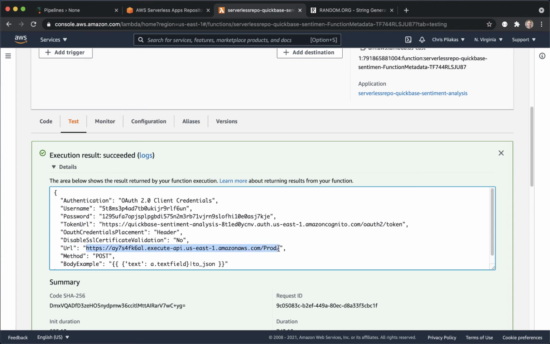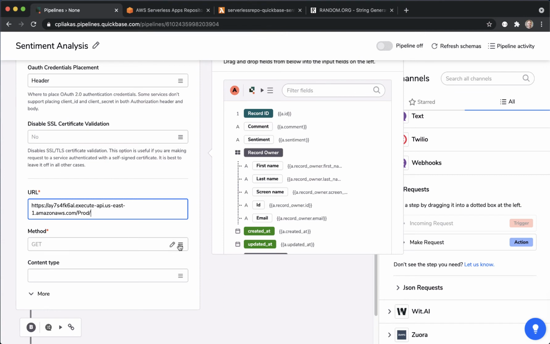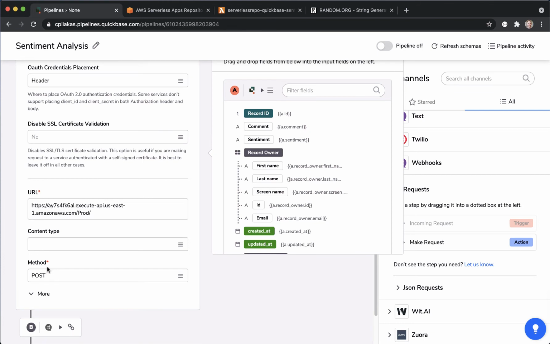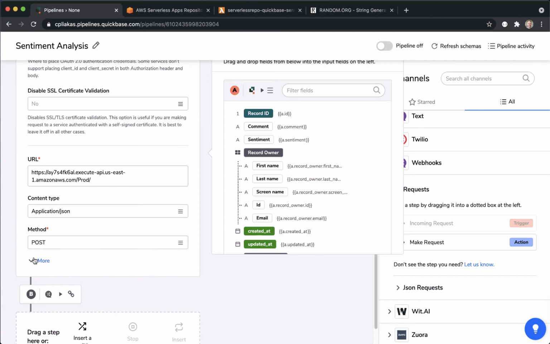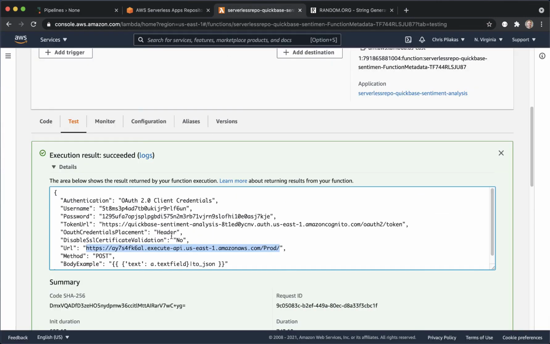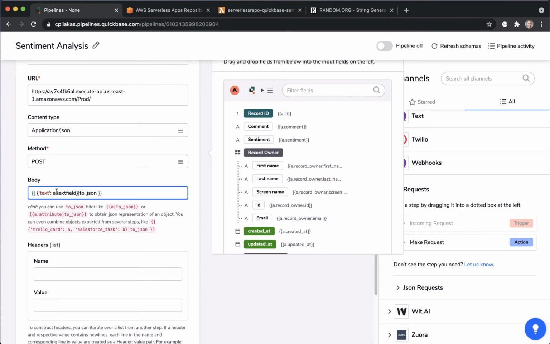Then we will configure the URL, which is the endpoint of the serverless app that pipelines will send requests to. Set the method to post and the content type to application/JSON. Now we need to craft the body of the request sent to the serverless app. There's an example in the output of the Lambda function that we can use as a starting point. Replace text field with comment or whatever field you want to detect sentiment for. This step is all set.